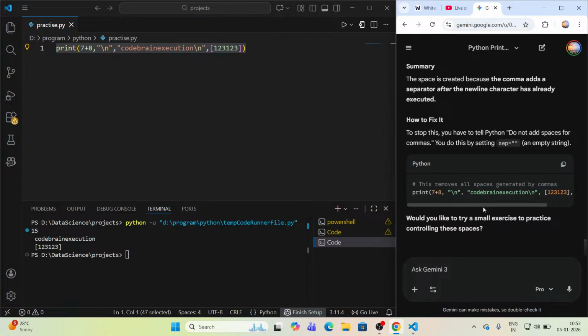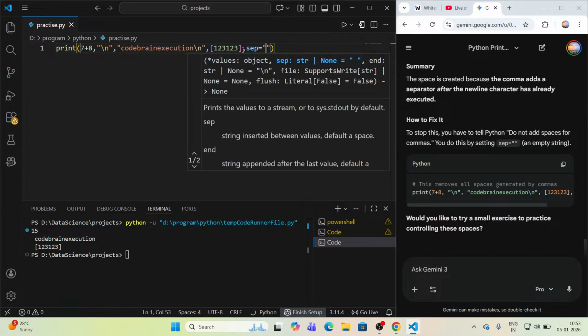Okay, how to fix this? You have to tell Python not to add spaces for the comma. You do this by setting sep equal to an empty string. What is sep equal to space? Okay, wait, let me check. Comma, sep equal to this one.